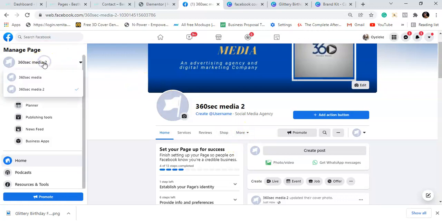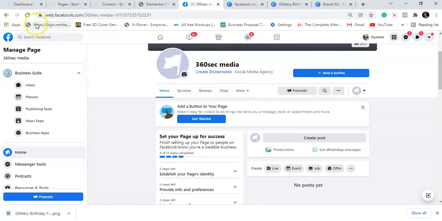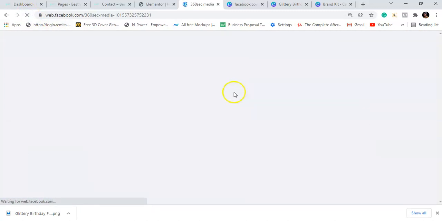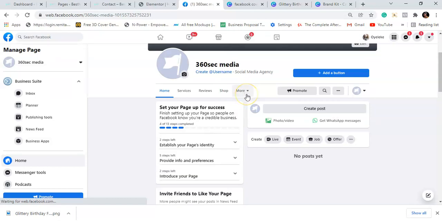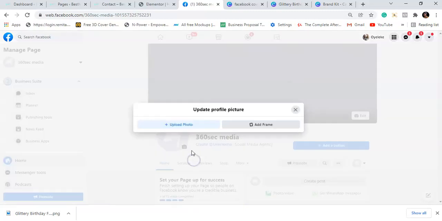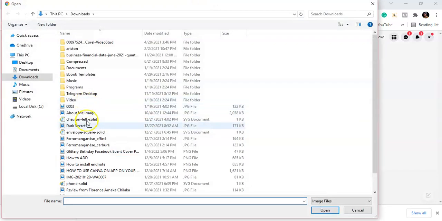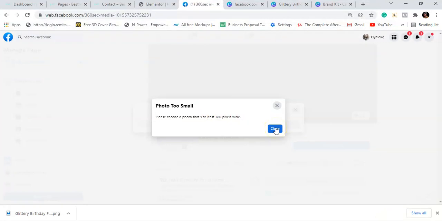So let me select the real page. This particular one is the one I want to work on. I've already added a button. Let me refresh this. You can add a button to your page. There are so many things you can do on your Facebook page that would make it look exceptional. Let me add the cover page here as well. Let me first add the profile picture. Let me upload the profile picture. I think that should be on desktop. Okay, that's the profile picture.